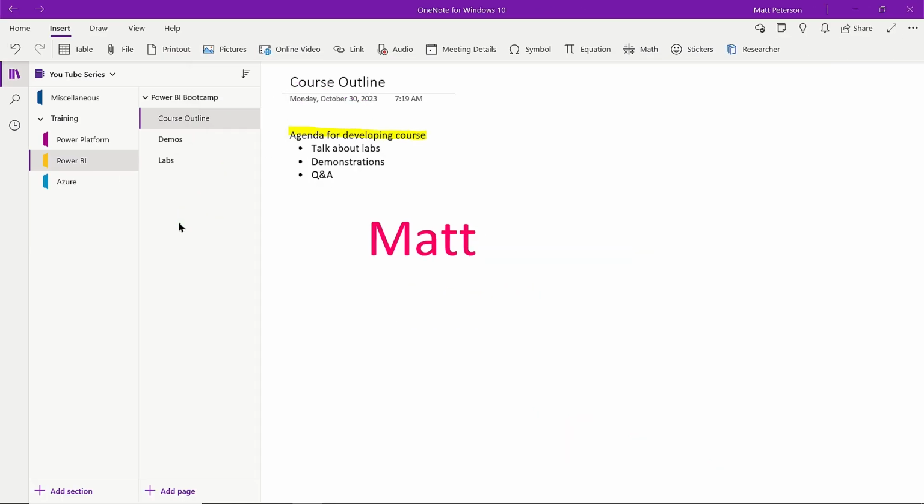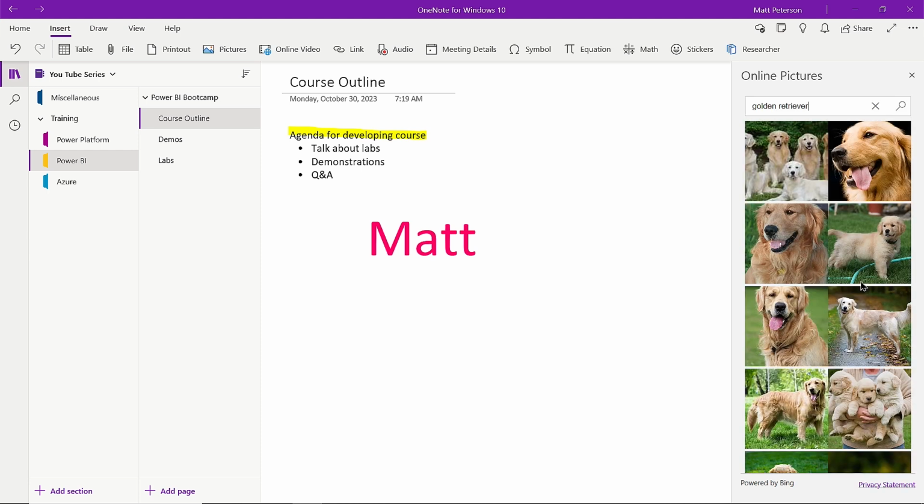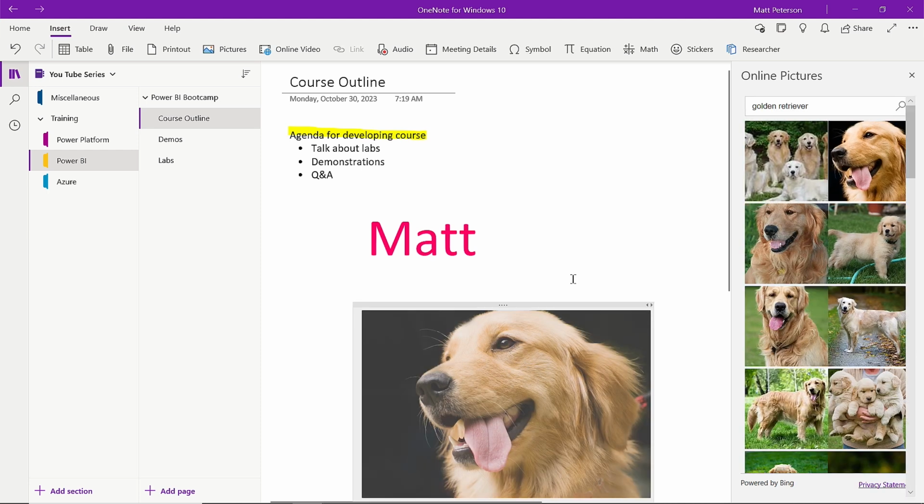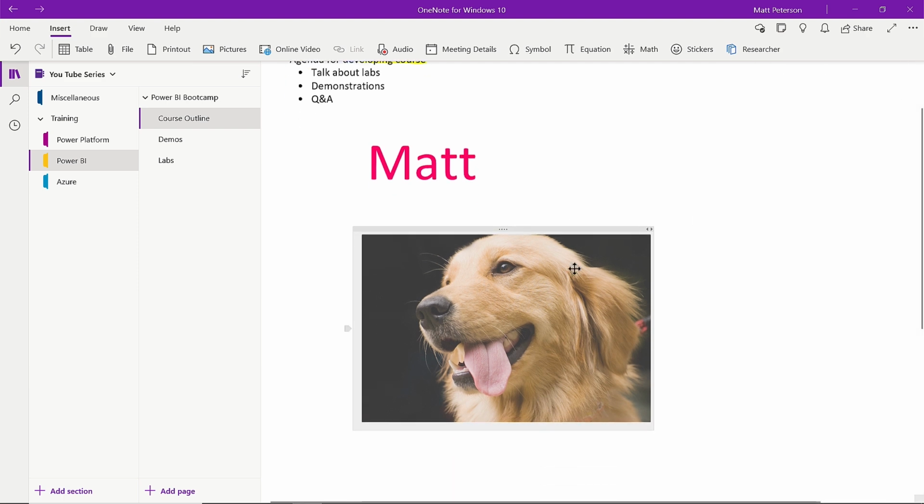So what I'm going to do is go with an online picture here. I'm going to come on over and click online. This is going to use the Bing search for images here. As you can see, it's powered by Bing. And then just type in something you want to see. So let's go with the type of dog I've got, a golden retriever here. We'll see what comes up. All right, I like that one right here. And then bingo. It's now added right into the actual page itself.